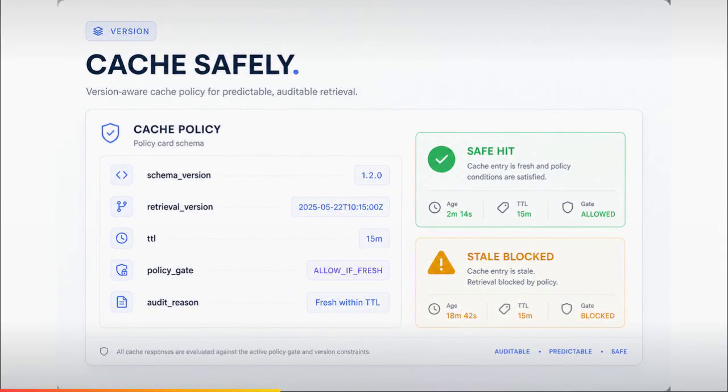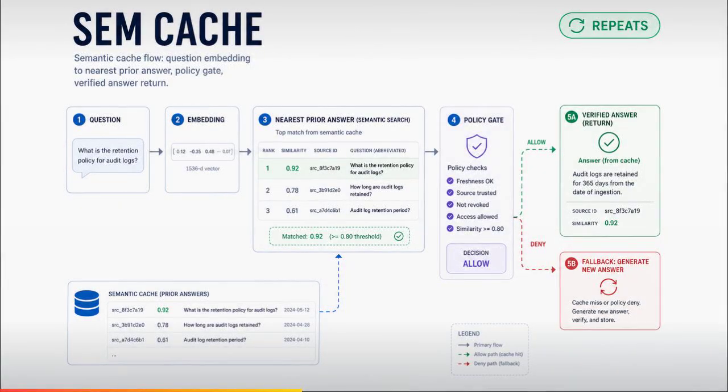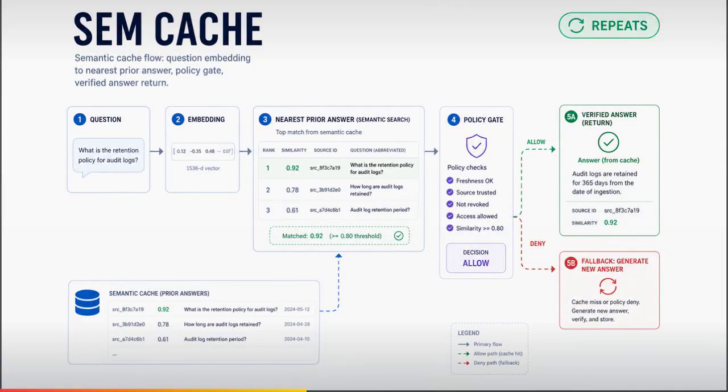Caching is not just speed. Version the schema, version retrieval, set expiry, and log why a hit was allowed. That little audit trail is what keeps stale answers out. For repeated support questions, semantic cache can be the cheapest model. But put it behind a policy gate, not a blind similarity score, especially when answers cite sources.